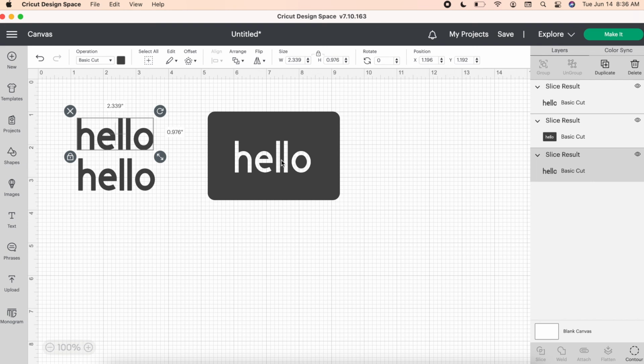Now these are just your basic functions in Cricut Design. It also has a lot more features depending on what you're looking for and what you're trying to do.